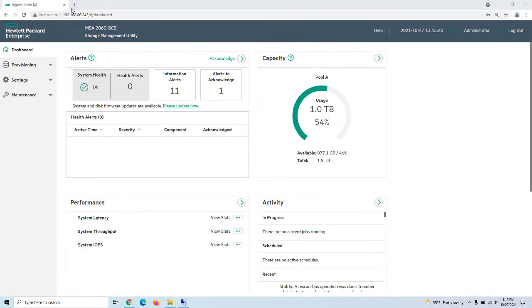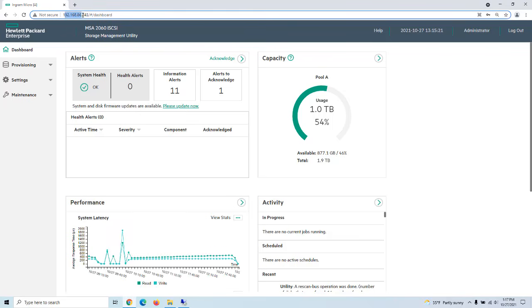Okay, here we are logged into our MSA 2062. Again, I know it says 2060, but remember it's the same hardware, just extra licenses as well as some SSD drives. So I'm logged in over here. We are at the dashboard. One of the things I'd like to make you aware of, we're logged into one of the controllers.